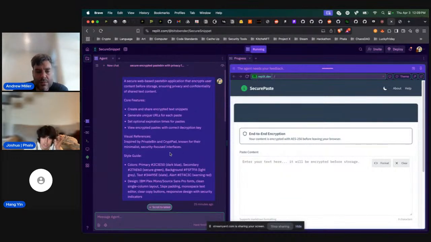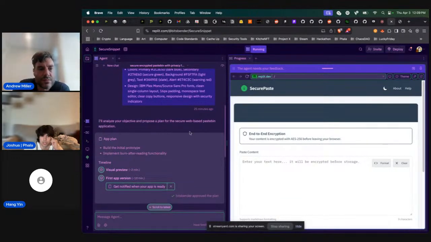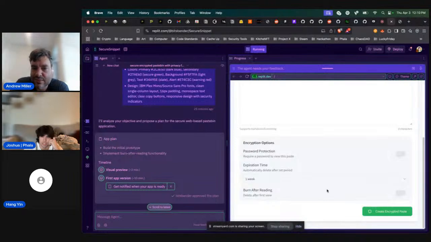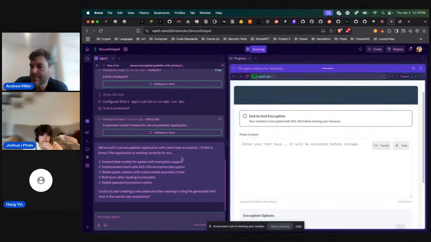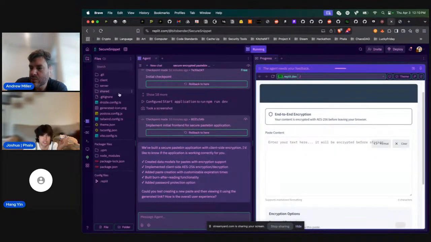But here, this was just the simple prompt I gave it. It went in here and asked for some additional plans, and I asked for the burn after reading functionality, which we can see here. That should be the burn after reading enablement here. So then it will kick off in Replit here and be able to create you an application. And this is just to get started. And I believe it uses, in this case, TypeScript for this implementation.